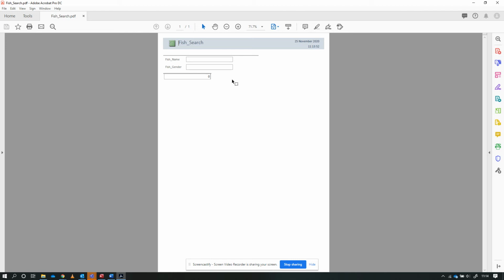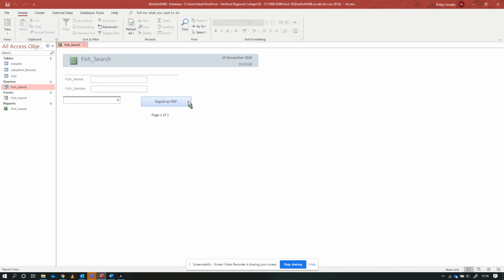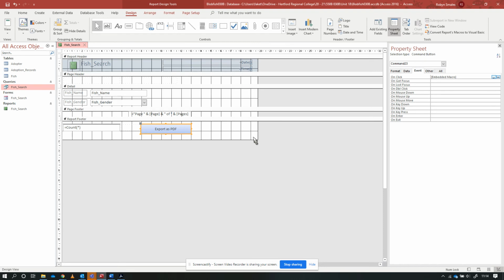And that's pretty much all there is for reports. Formatting them the same as you would format a form. And to add in buttons, you would need to go through as a macro. And there's a whole host of different things that you can do with buttons as a macro.